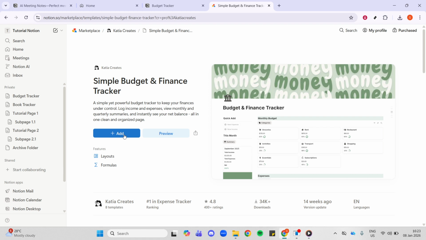Browse the templates and look for the one that best suits your needs. Pay attention to the structure, the default properties, and whether the layout feels intuitive. You want something that makes it easy to add transactions quickly and review your spending at a glance.